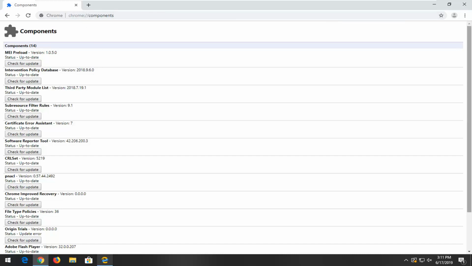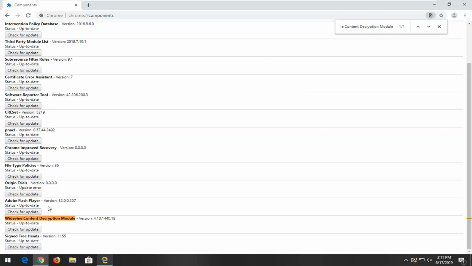And then on this page, you want to go down till you find the Widevine content decryption module. And I will also have this in the description of the video as well spelled out. I'm actually going to search this page for it, and it should be near the bottom. So again, Widevine content decryption module. We're going to select the check for updates button.